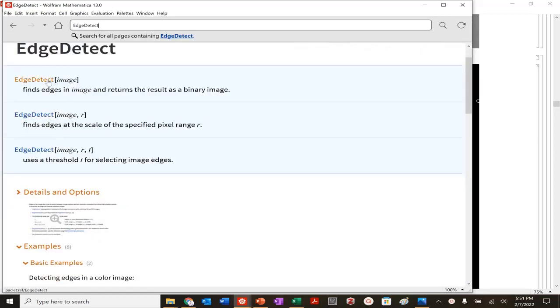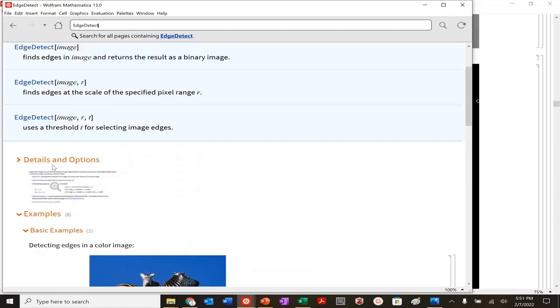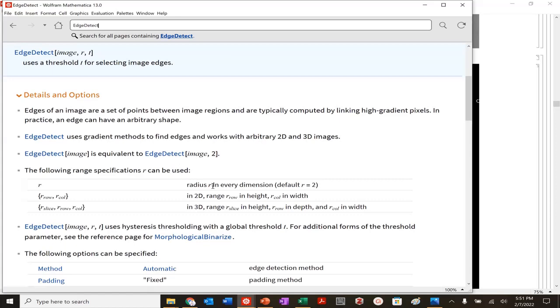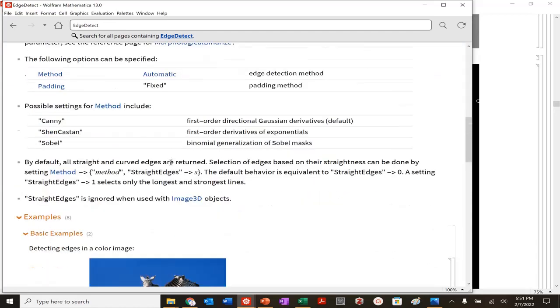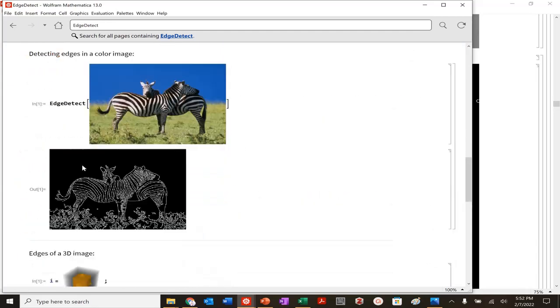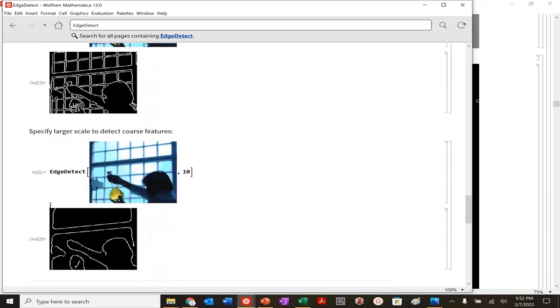And you can look at the syntax in Mathematica, and you can kind of see. So you could find edges at specific scales or thresholds, or you can look deeper into these options. So you can specify, for example, a radius. You can look at, again, straight edges or methods. So it's always good to look at these options and see what's possible.